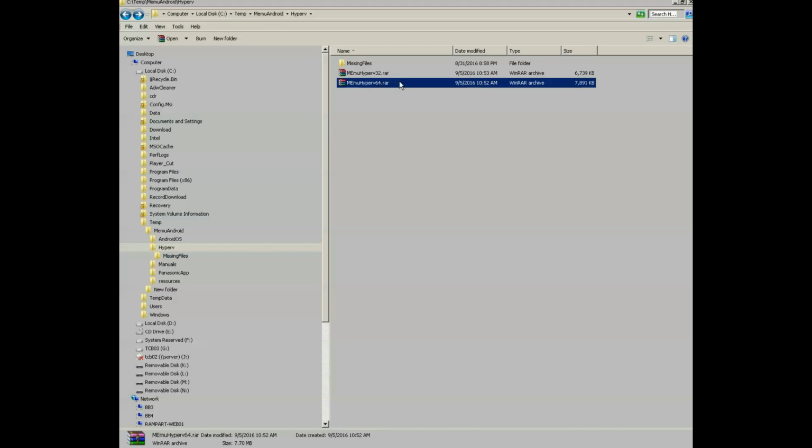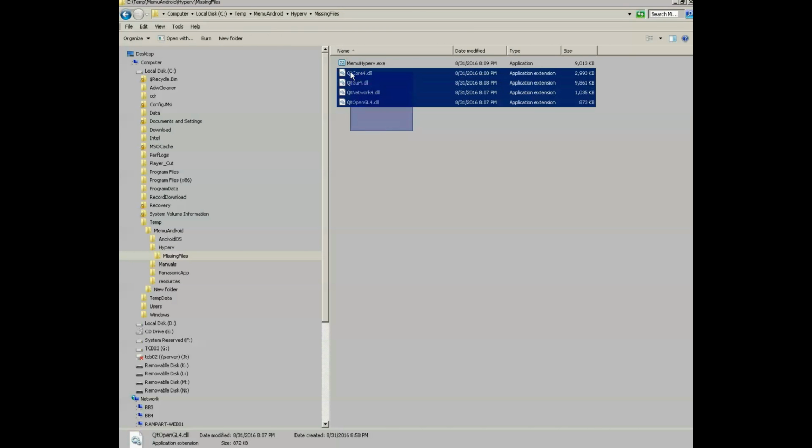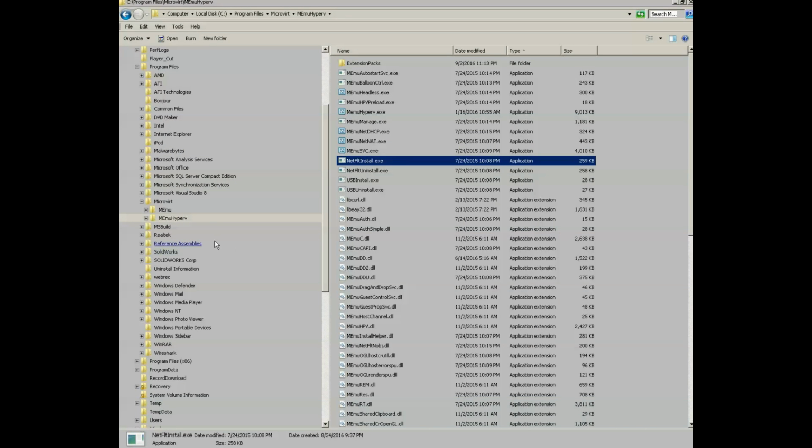I'm actually running the 64-bit version, so that's why I have it here. And then these missing files, all four of these DLLs and this executable, will get copied and put into C program files for 64-bit, x86 for 32, Microvirt, and then this Hyper-V folder right here, Memu Hyper-V, just paste those in there. Then the bridge driver needs to be installed, which is simply running this executable, which should already be there. And I believe it's netfltinstall.exe. You need to get that installed.